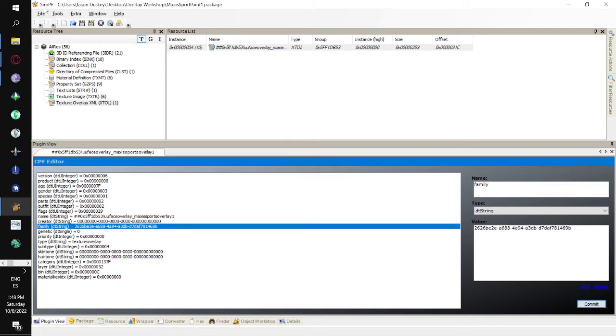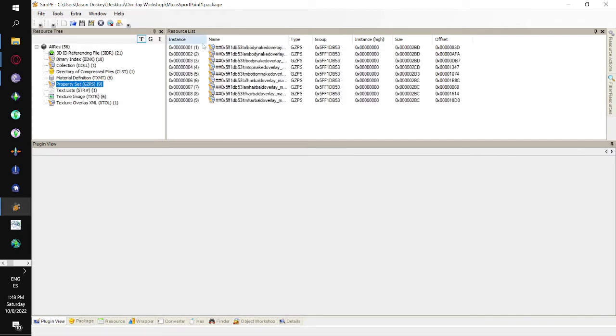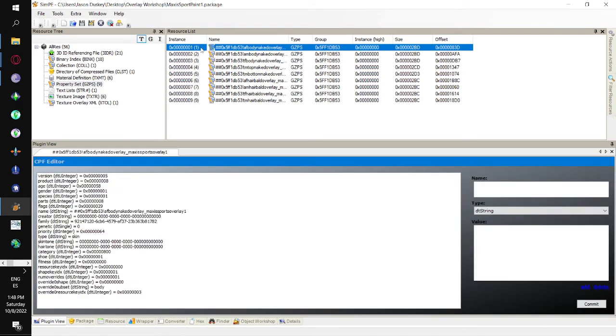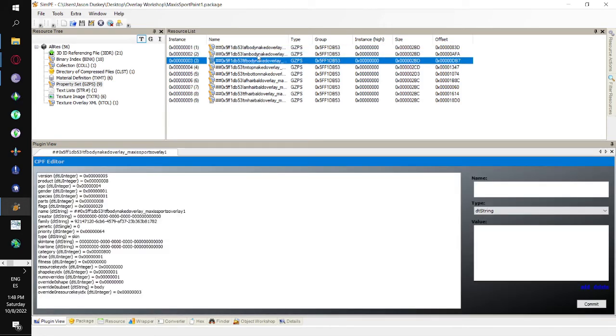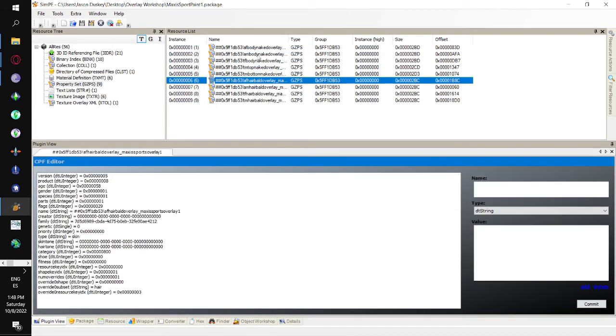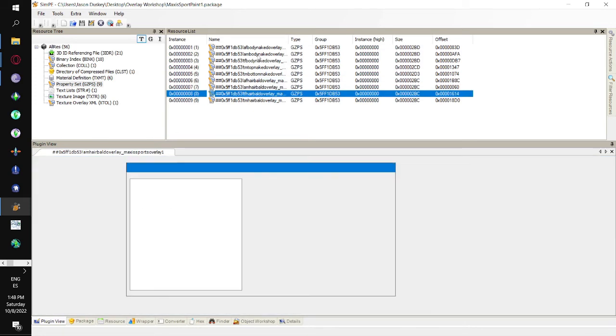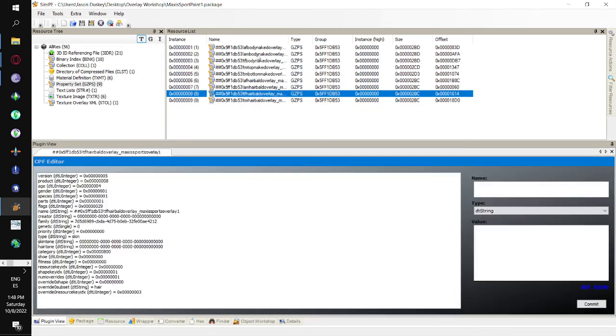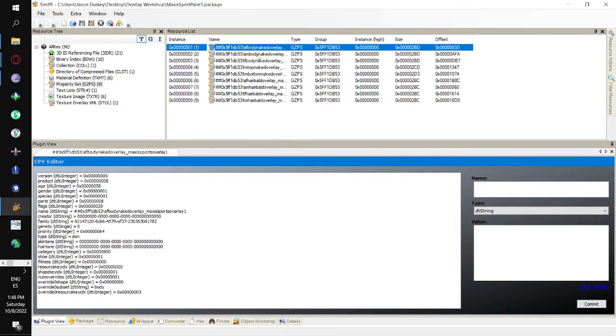Commit. Save. Next, the GZPS. So here, this is very important. If you have them ordered by instance, you'll see that the first 5 correspond to the body, and the last 4 correspond to the scalp overlay.